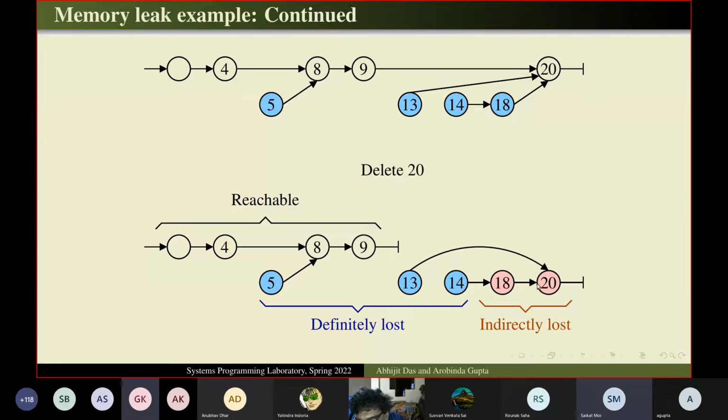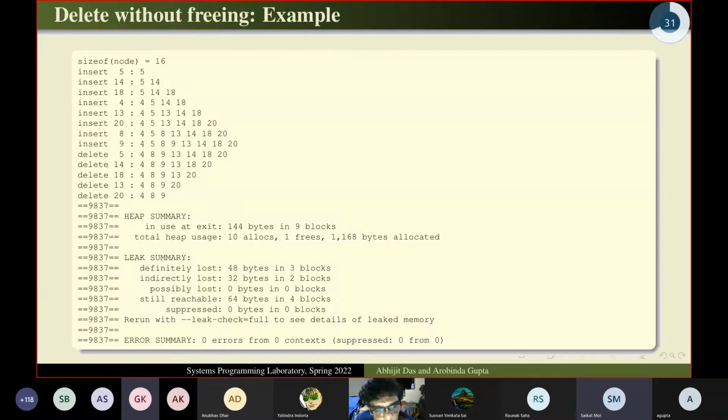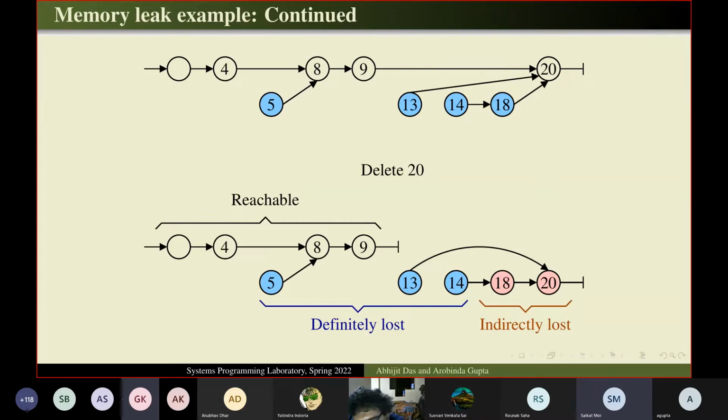Agree? Do you see the difference between reachable, definitely lost, and indirectly lost? Possibly lost, I will explain separately later. First, let me make sure you understand the meanings of definitely, indirectly, and still reachable. Is that clear? Yes. Any question?